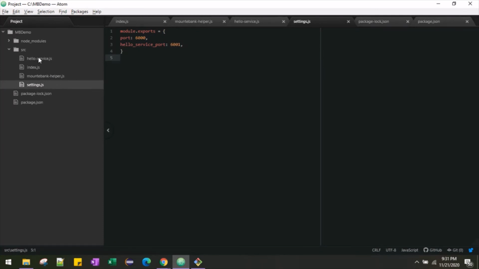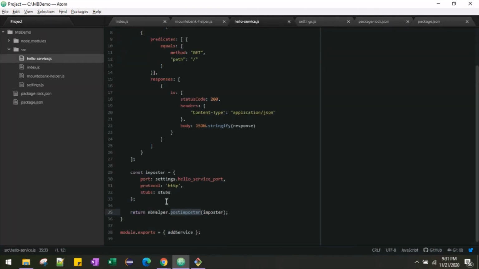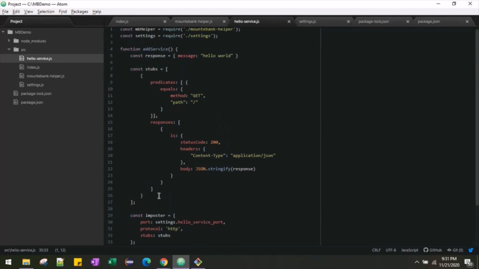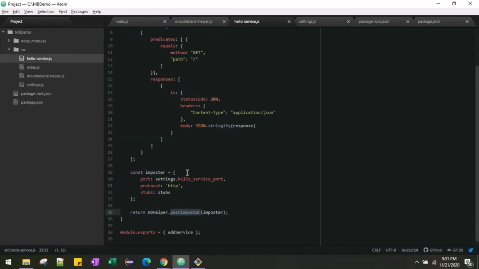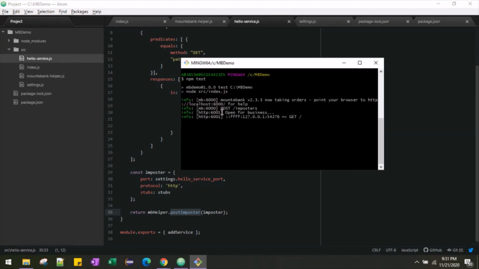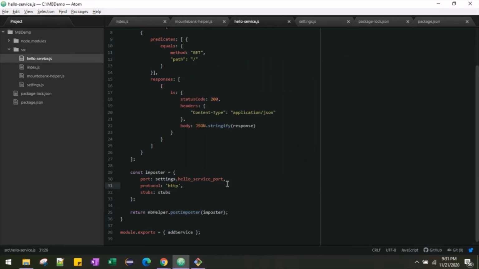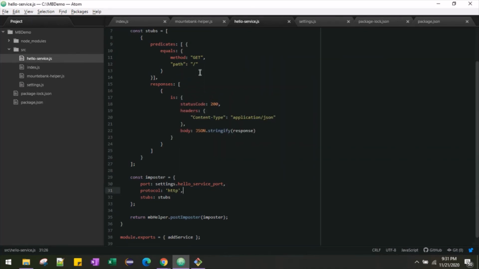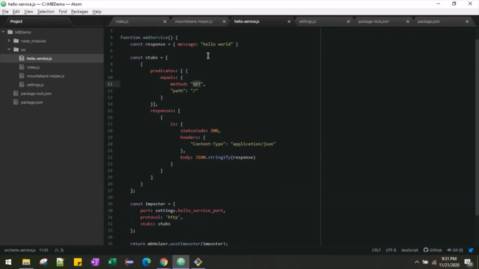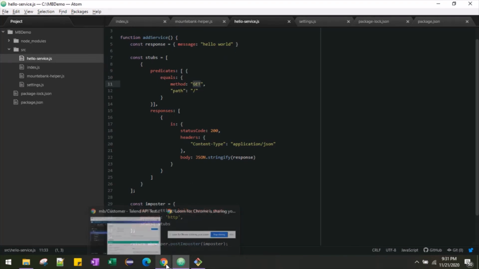So eventually this method returns that imposter, which is listening at 6001. And now you can see here it is listening at 6001, and when we try to hit that imposter, that is an HTTP request, the method is GET and the path is slash, then we are getting this hello world, right?